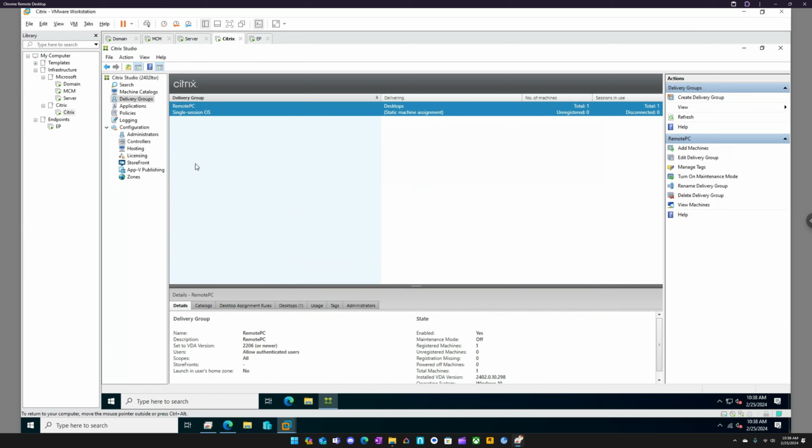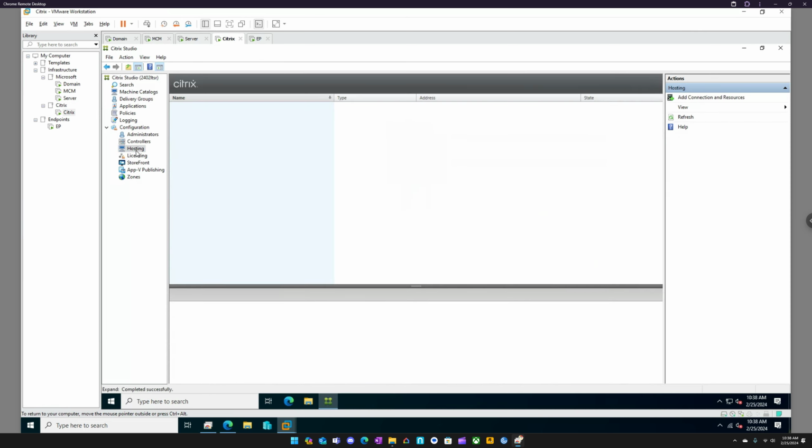All right. So the integration piece, very simple. Hosting. We need to create a hosting connection. Where are we going to connect it to? As you guessed it, Microsoft.